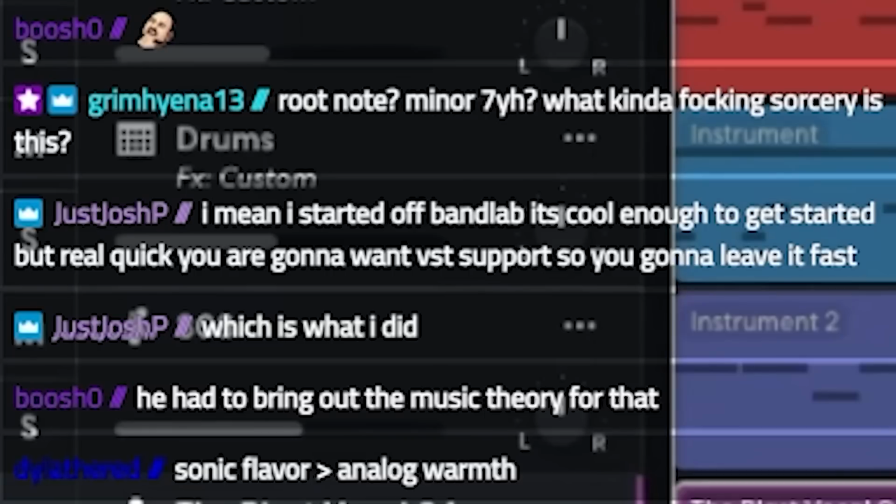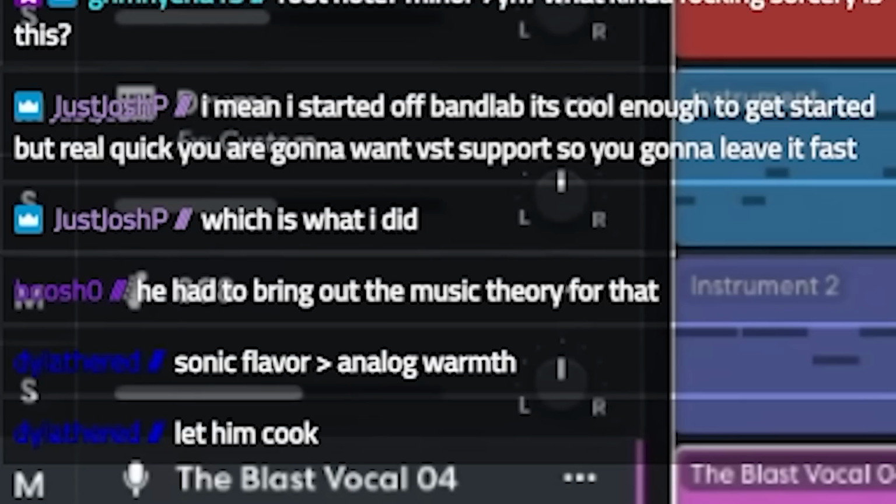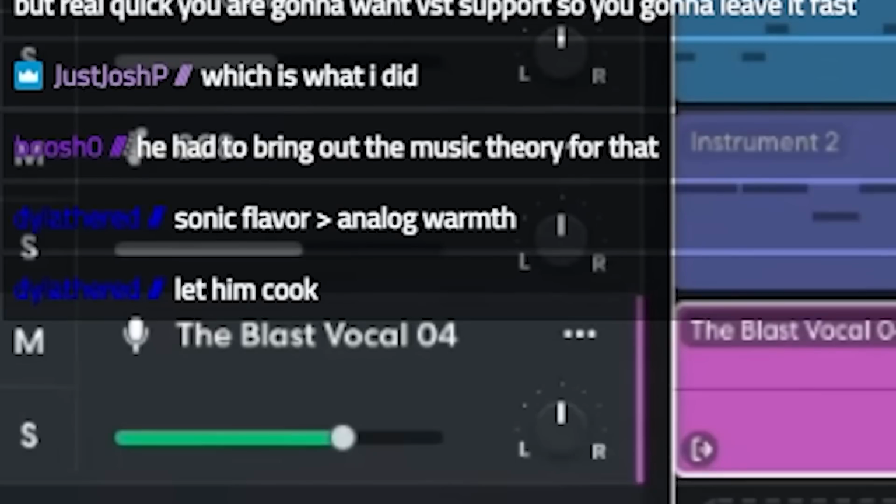I mean, Bandlab is cool enough to get started real quick. You're gonna want VST support, so you're gonna leave it fast, which is why I did. He had to bring out the music theory for that. Sonic flavor over analog warmth.